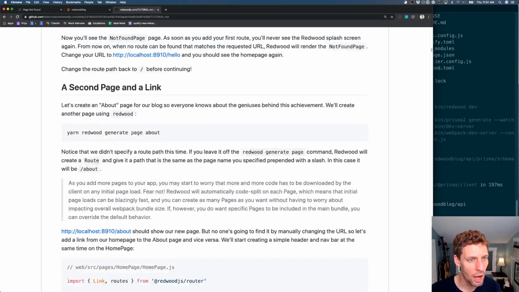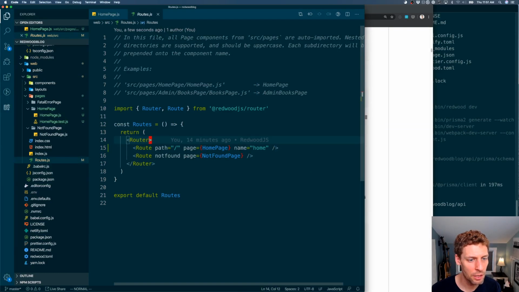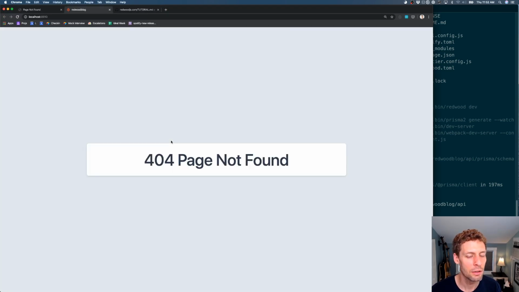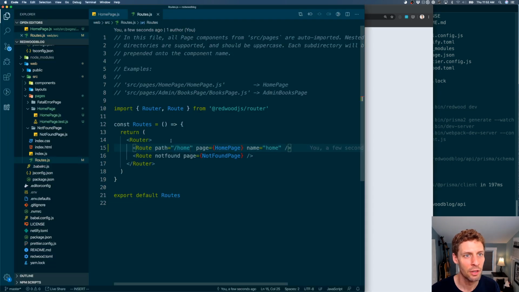Let's keep going. I think it's pretty clear how routing works here. This is super clean. I love this. They wanted us to change a couple things here just to get familiar with it. So we'll change this to home, and now we'll go here, and there's the 404 not found.